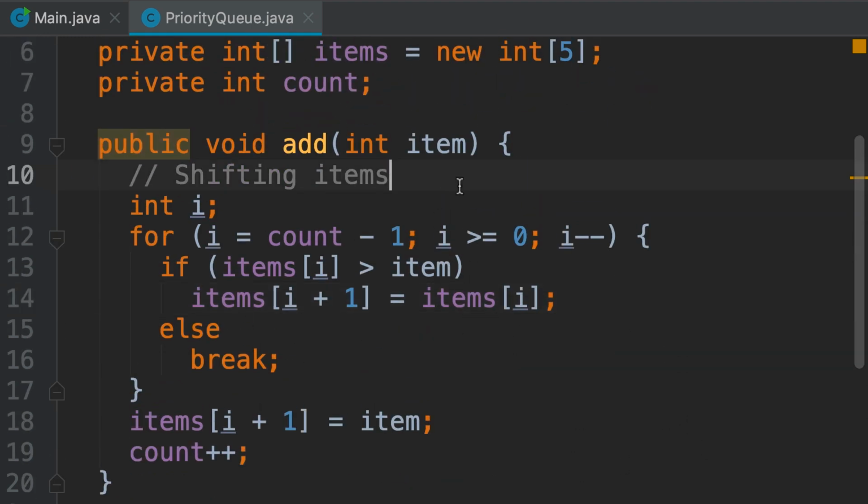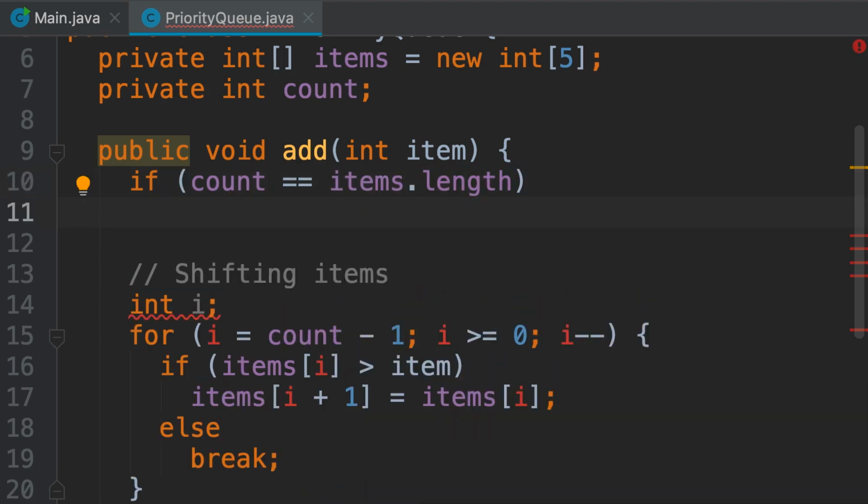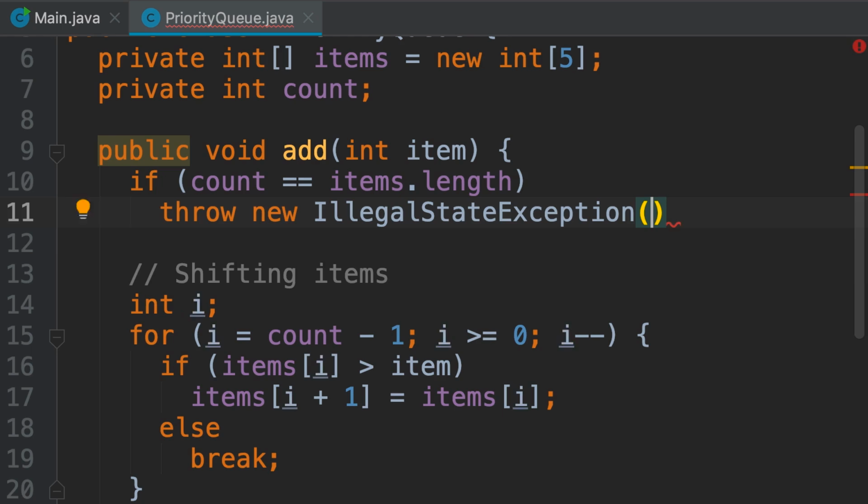So to solve this problem, before shifting the items, we should check to see if our array is full. So we type if count equals items.length. Here we can throw an exception or resize the array. In this implementation, I just want to throw an exception, but if you want to challenge yourself and do a bit more exercise, allow this array to get resized automatically. So here we throw a new illegal state exception. So we're done with the add method.